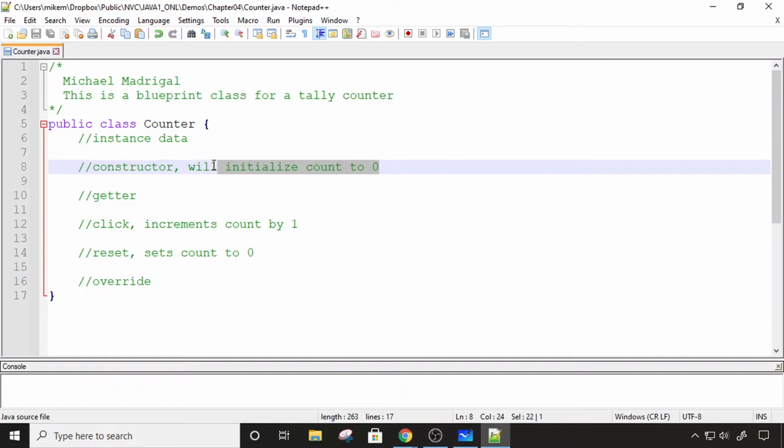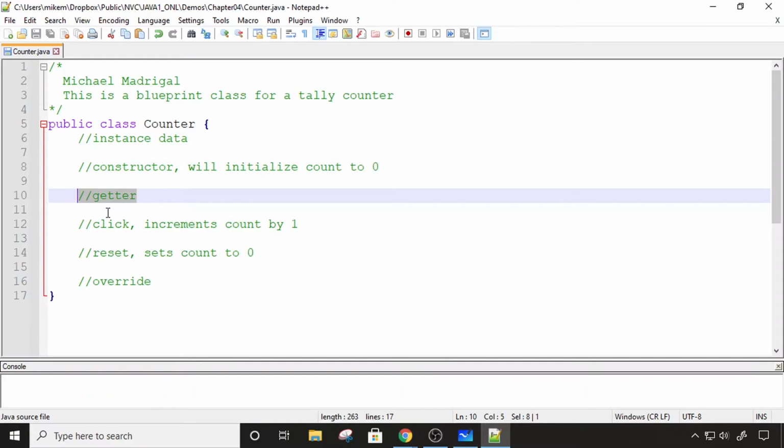Now in my constructor, I said that count needs to be initialized to 0 because that's what the instructions said in the program problem. I made a comment to add a getter. Now I didn't make a comment to add a setter because the instructions didn't actually tell me I needed it. So I'm going to go ahead and leave it off.